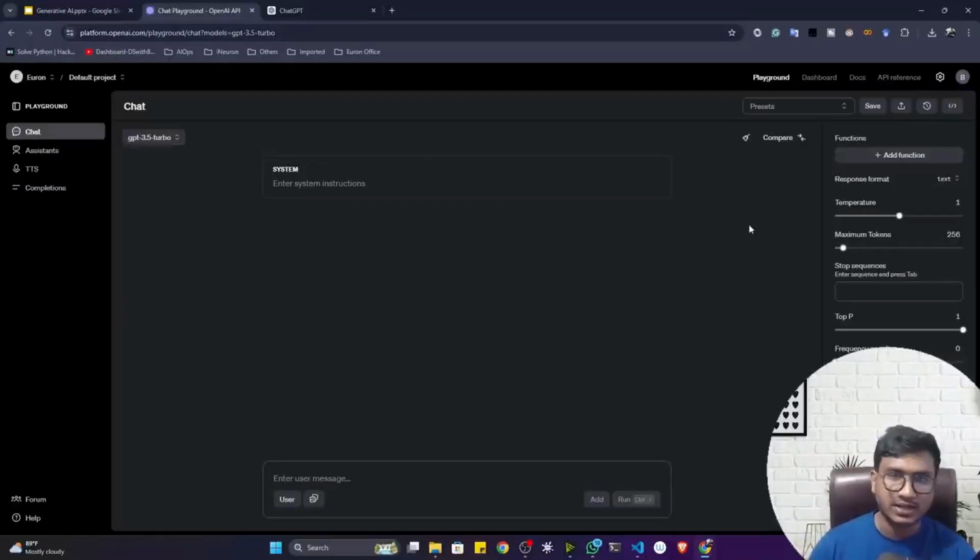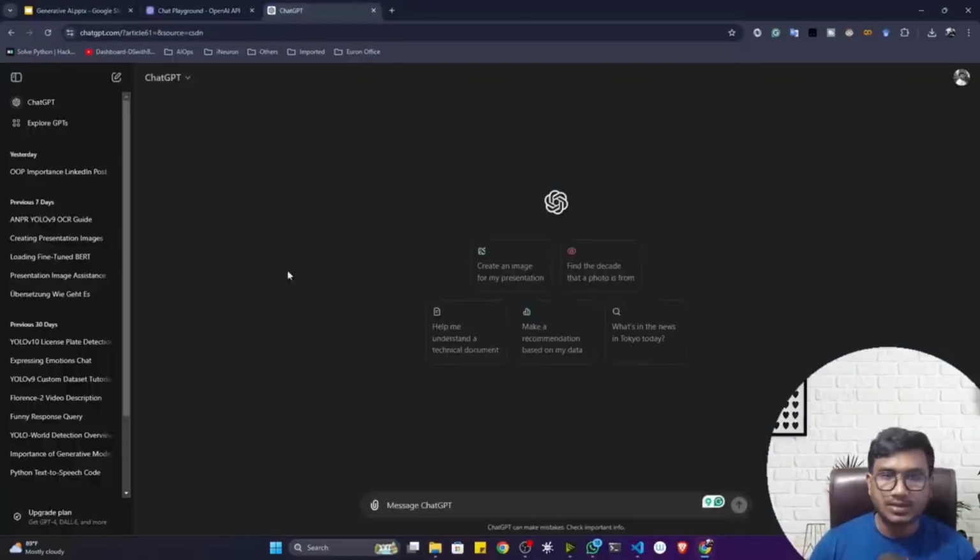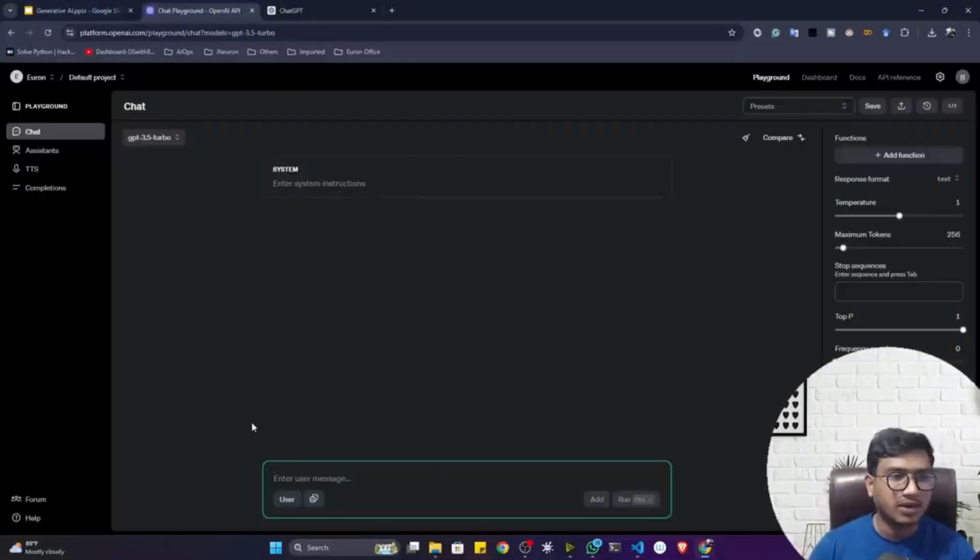Otherwise you won't be able to use this playground, that means you won't be able to access these models. So make sure your account is active. Then after that you will be using it. Whatever chat operation you usually perform with ChatGPT, the same thing you can perform here. So here you can select different models, you can see.